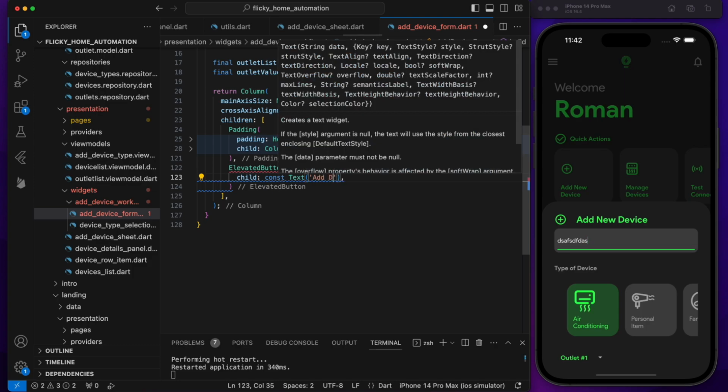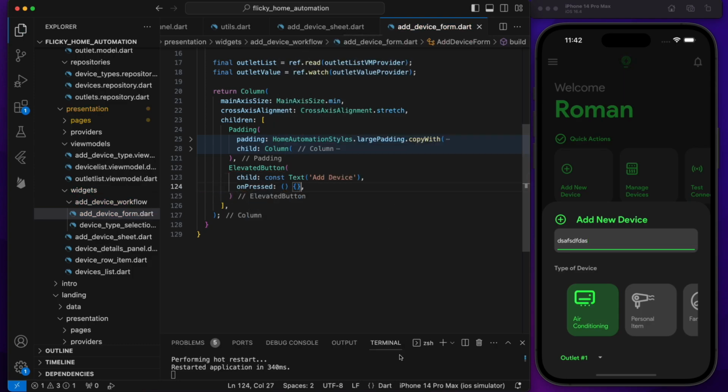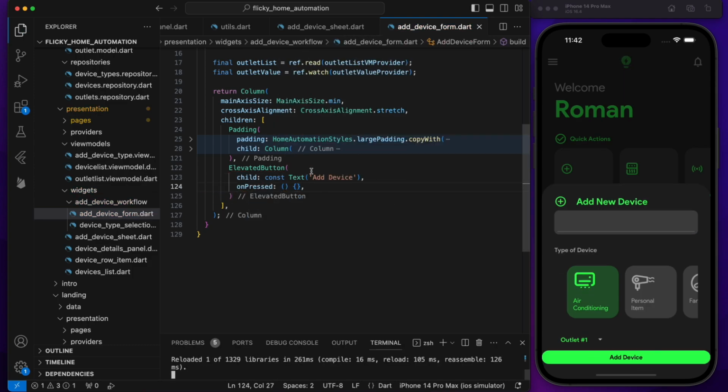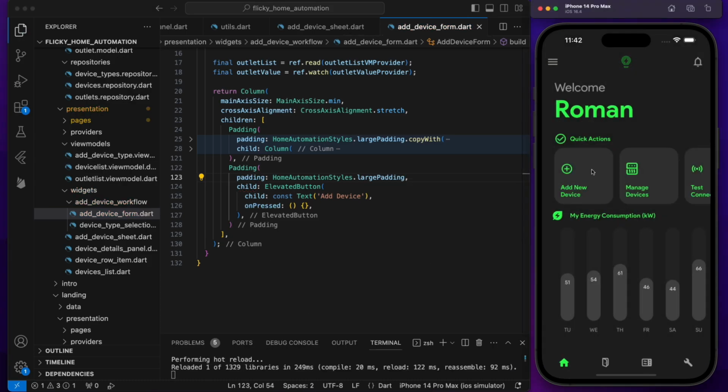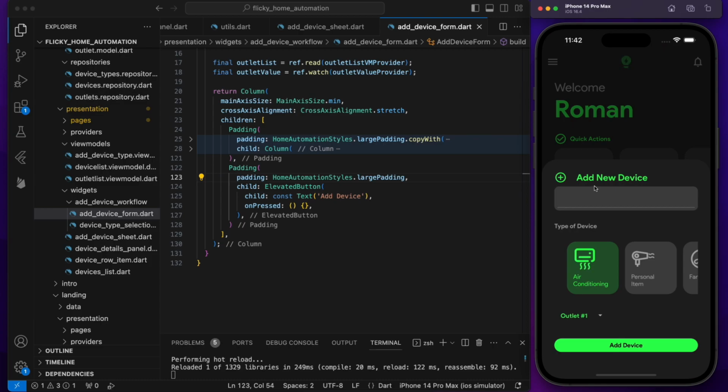I'll use an elevated button for that since I also have a theme for elevated buttons. Add some padding around it to resemble the form's padding. With that, I'm done with this form. Now let's do some validation on this form, shall we?